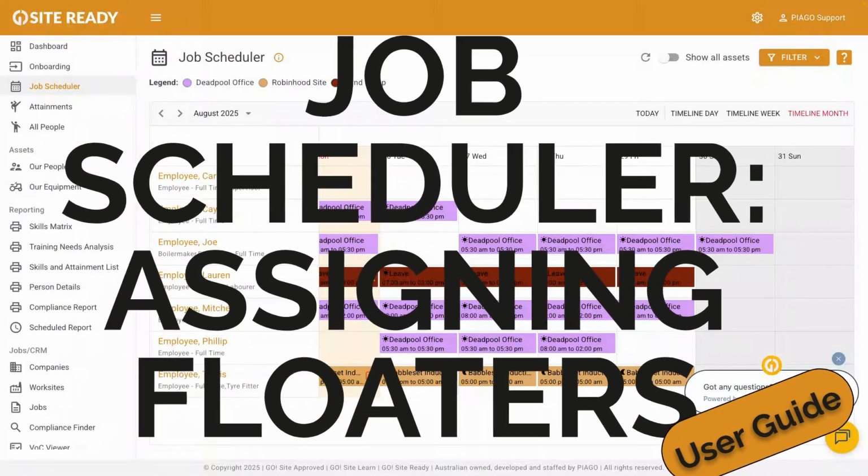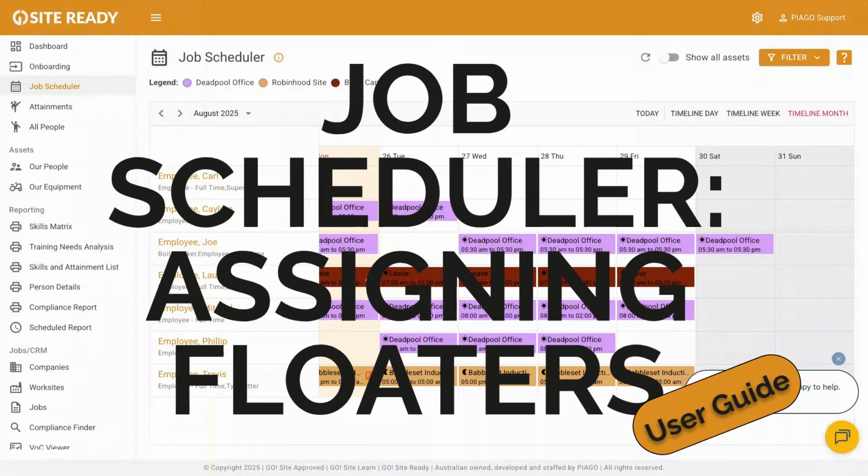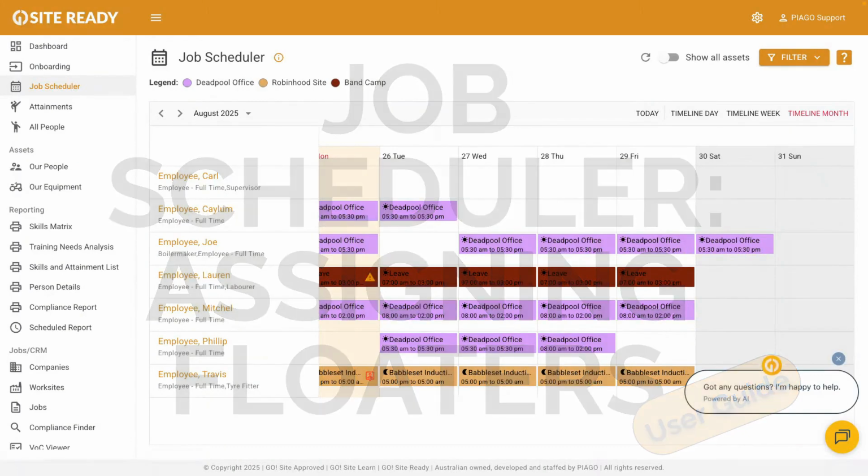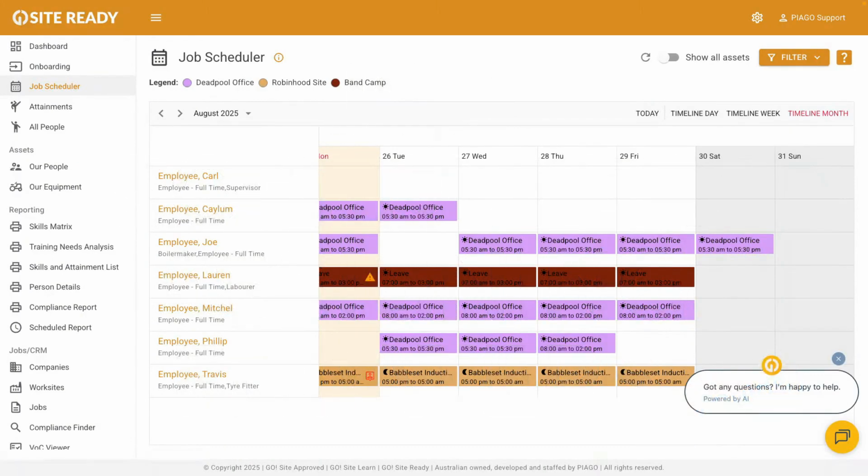Okay, has a worker ever called in sick or just can't make their shift? Of course they have. It's no dramas with the job scheduler. The Assign Floater tool is a quick way to cover a shift and keep track of who's filling in. Right here in the job scheduler, and let me show you how it's done.